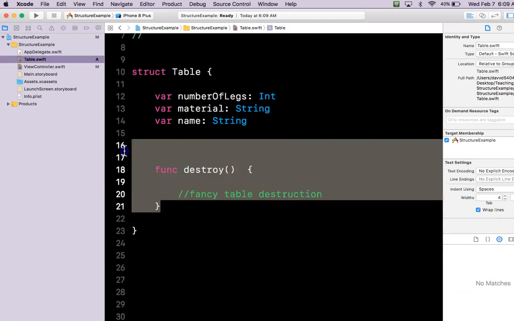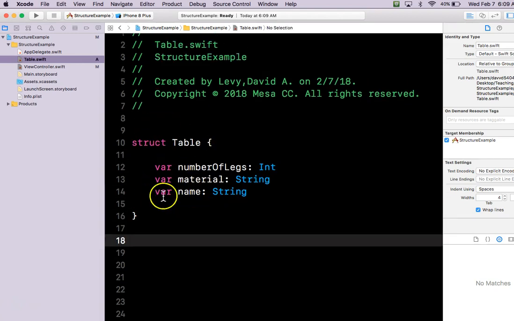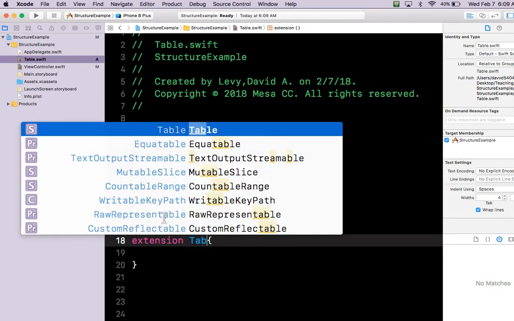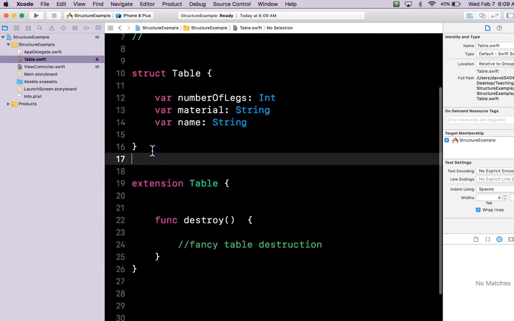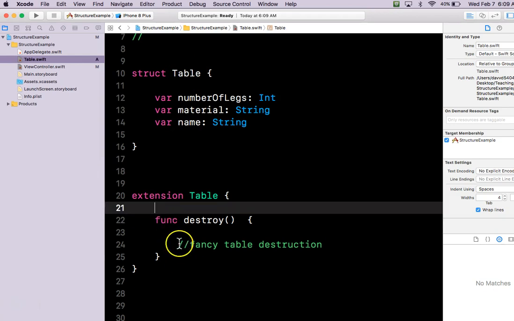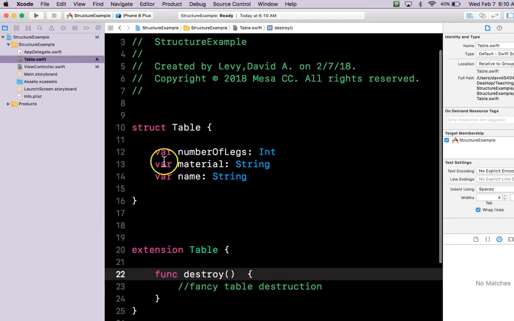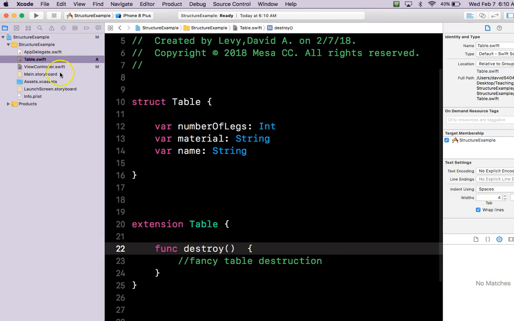And to be honest, what I like to do, this is getting a little bit ahead of ourselves, this is just extra credit, is I like to keep all the properties up top, and then below I type extension Table, and then I put the functions down below. So extension is just like, I know I declared it up here, but I want to give that table some more functionality. So I'm giving it more functionality down here. That just keeps the variables and the constants separate from the actions. Just a way to clean up your code a little bit.